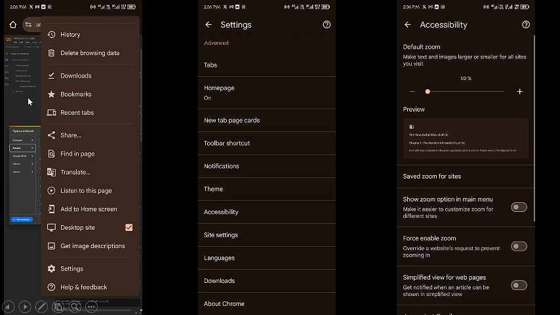Now, after changing it to desktop site, click on the three dots at your top right, sorry. Once you've clicked on it, go to settings. Once you click on these settings, this is the menu you see, something like this second image. So click on accessibility. Once you click on accessibility, this is the page you see.